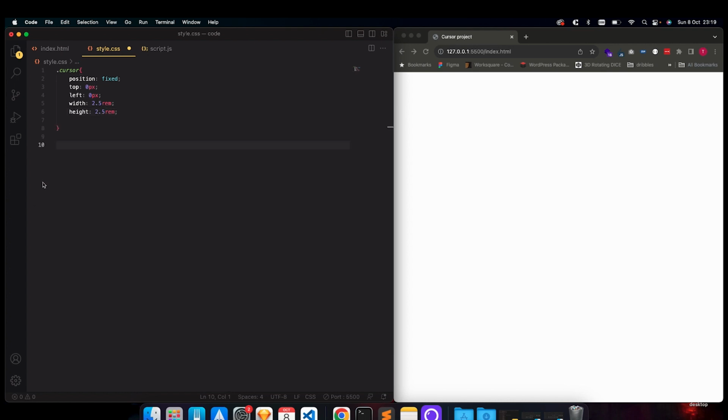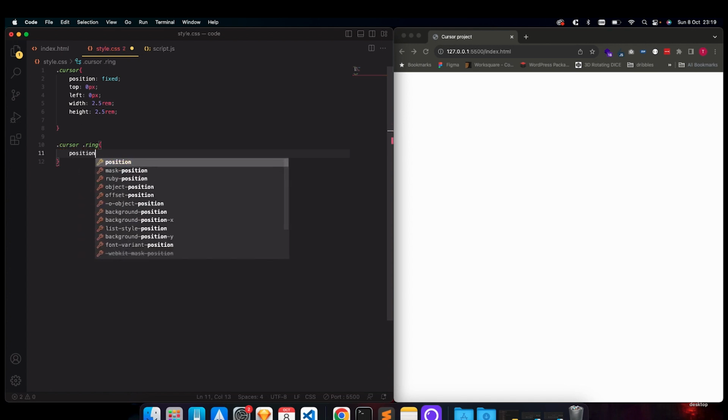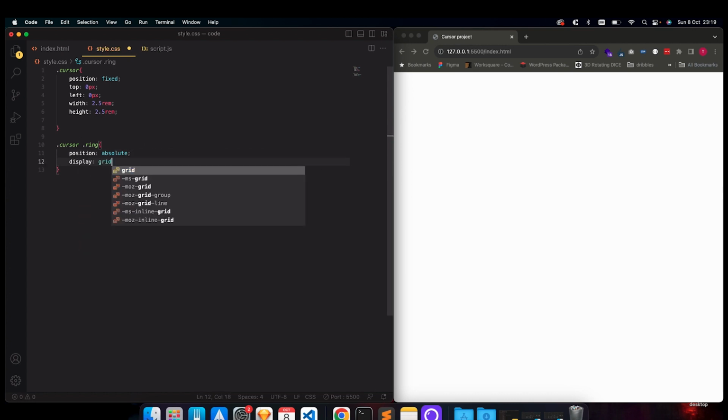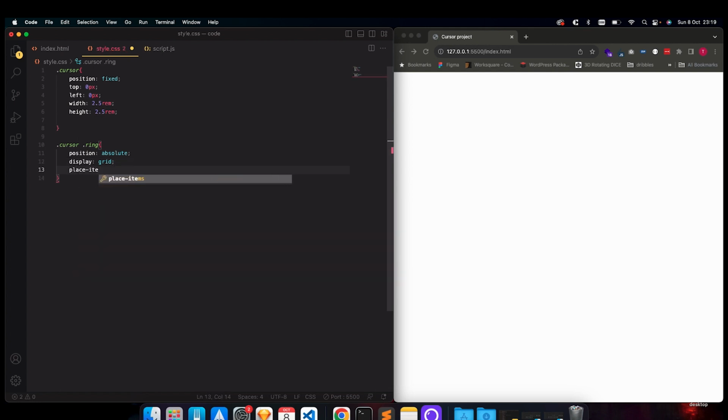So now if we focus on the rings inside the cursor, we want these to be position absolute, display grid, and place items center. I know you can probably do this with Flexbox as well, but this is just the way I'd done it in the past, so I'm just sticking with that one.